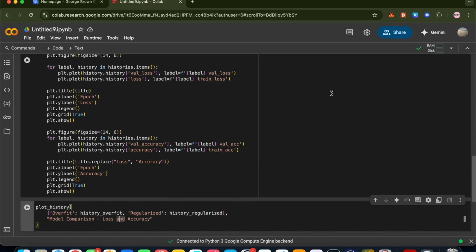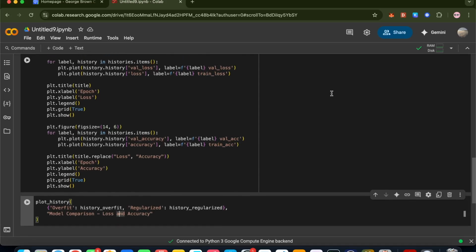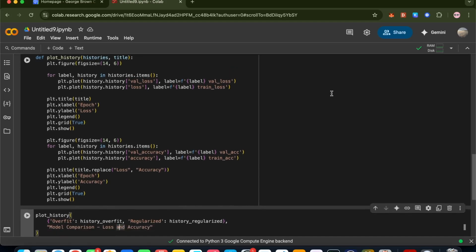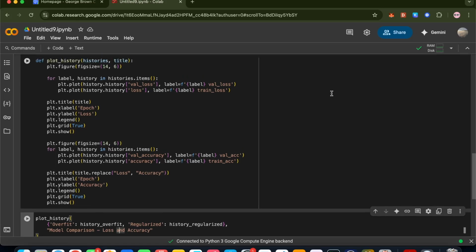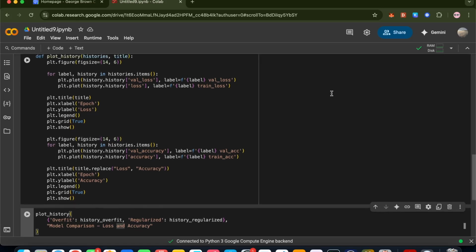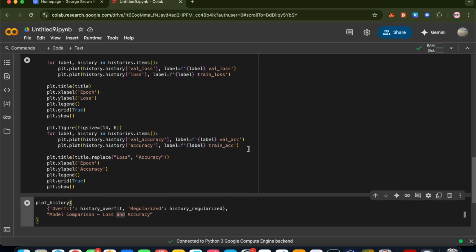And next I created a helper function called plot history that plots both the loss and accuracy curve for each model. This helps me compare how each model is performing throughout training. I have set up two plots. The first one shows how the training and validation loss change over time, and the second one shows training and validation accuracy. And each model's results are plotted with a label, so I can clearly see how they compare. And finally, now I'm using the plot history function to compare the loss and accuracy curves for both the overfit and regularized models.